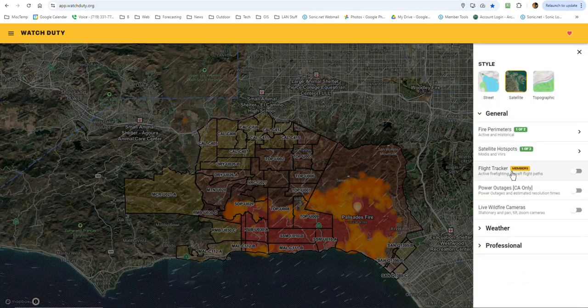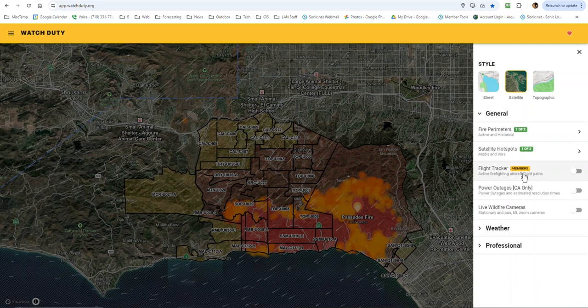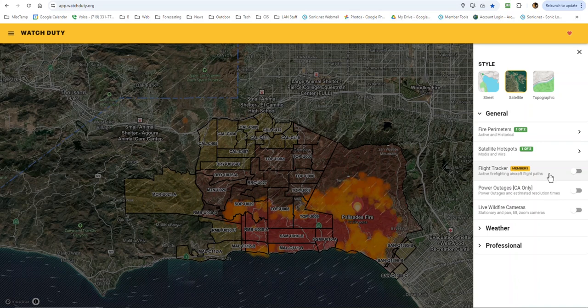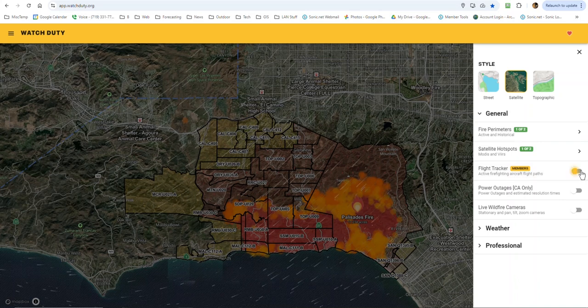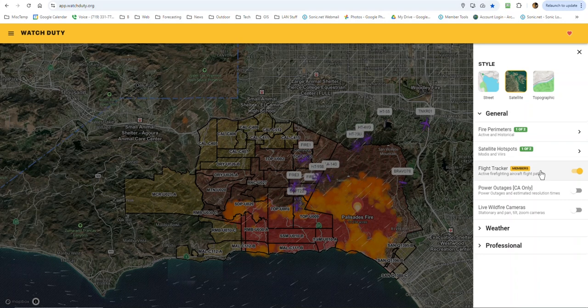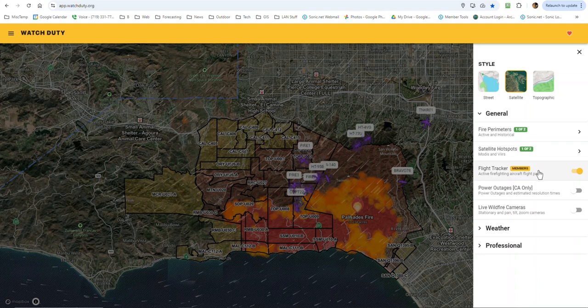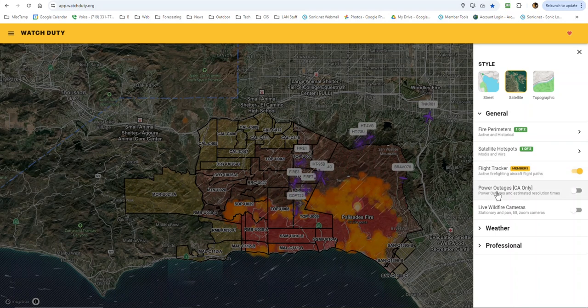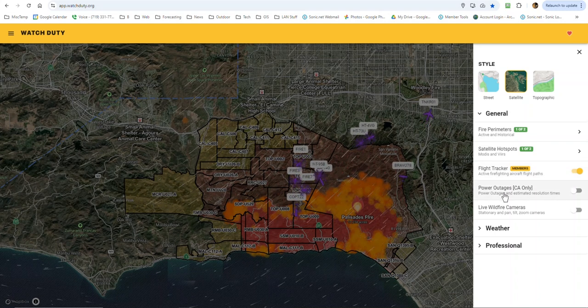Now, if you pay them a small amount, I think it's like $25 a year, you also get the flight tracker, which will show you responding aircraft from CAL FIRE usually, but anybody else that has firefighting aircraft. You can also turn on and off power outages.